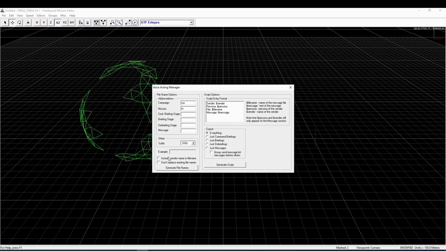You can choose to include the sender name, so the character that speaks the actual text, in the file name. And if you already have several files in your mission events, for example, then you can choose not to replace those with the generated file names, but continue to use the file names you already have selected. And then you can click Generate File Names and generate all of those file names within the message events and command briefing stages and so on.